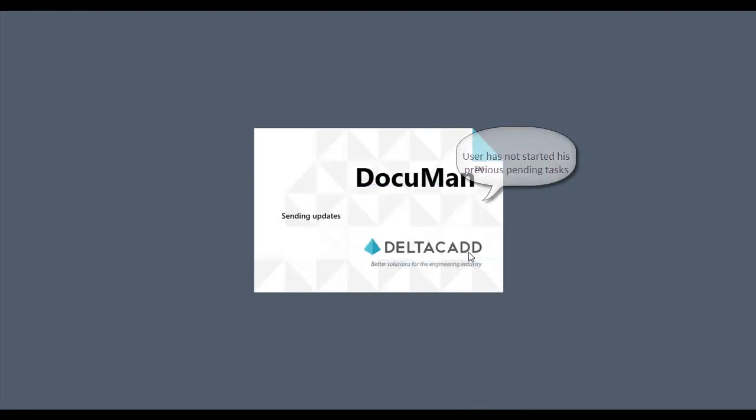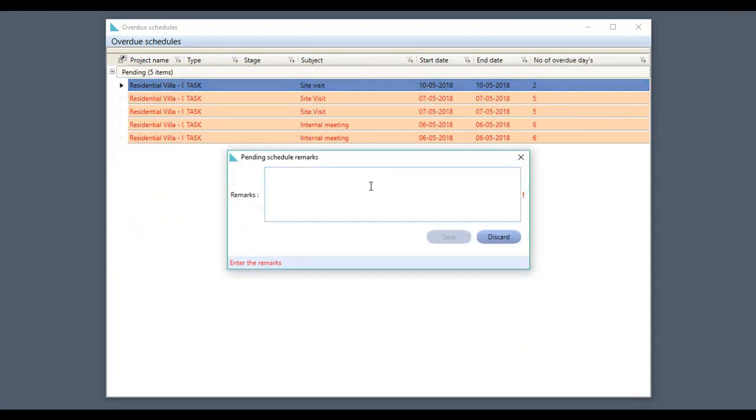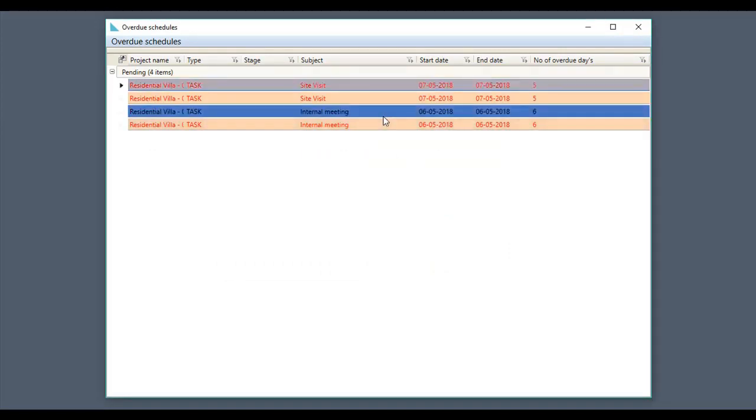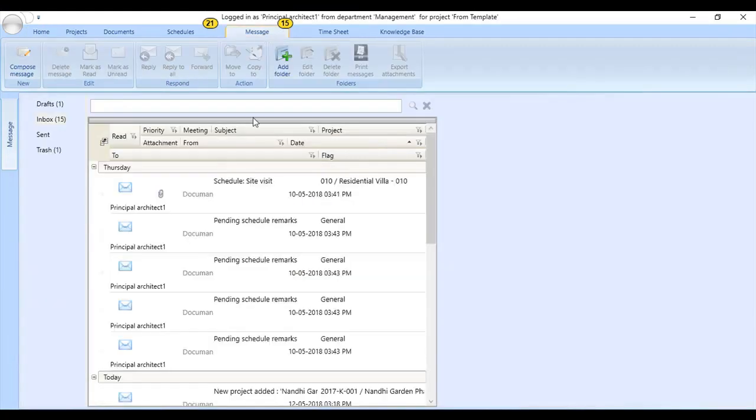In case the user has pending schedules which supposed to be started earlier, it will ask him to specify the reason for not starting the task on the scheduled date. Let us enter the remarks. Now we enter into dashboard. The remarks added will be available under messages. Open the message to view more details.